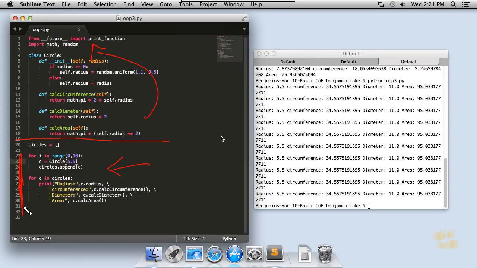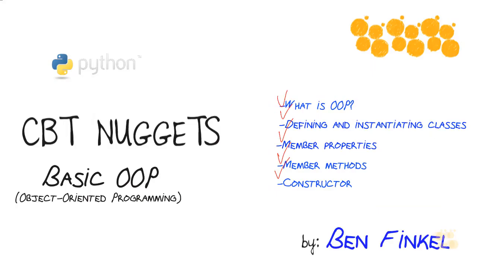As you get into more advanced object-oriented programming topics, everything's going to come back to this idea of defining classes and creating instances of those classes inside of your code. And that concludes this nugget on basic object-oriented programming in the Python programming language.